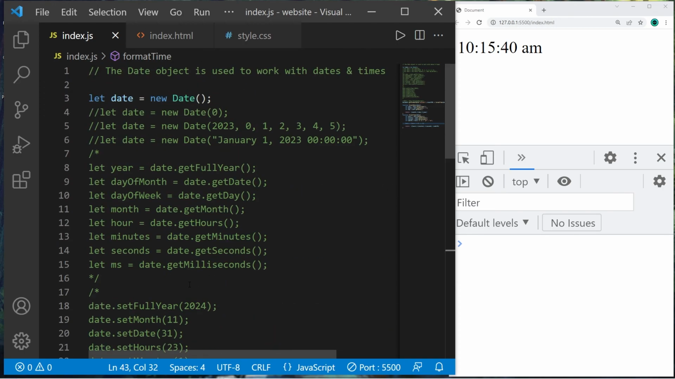So yeah, everybody, that's a few things we can do with date objects. They're used to work with dates and times.